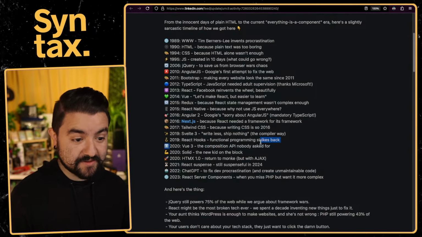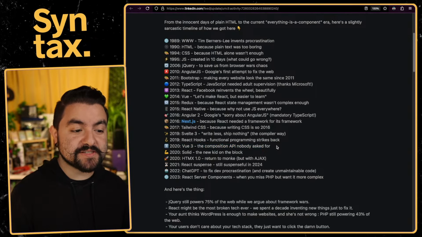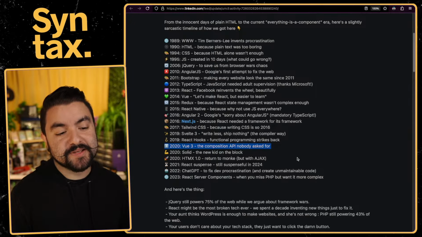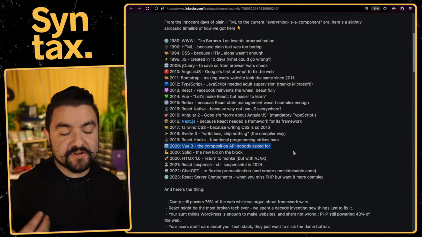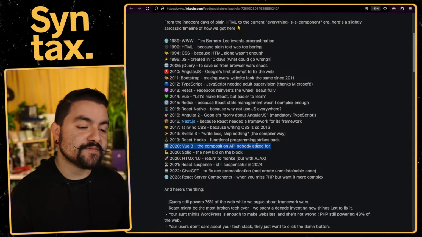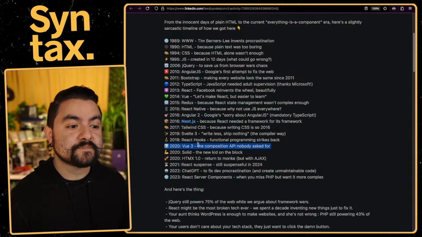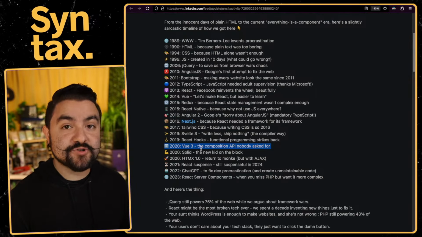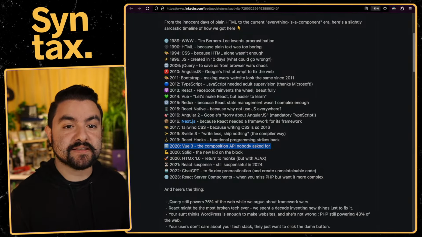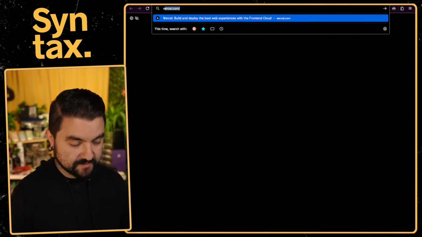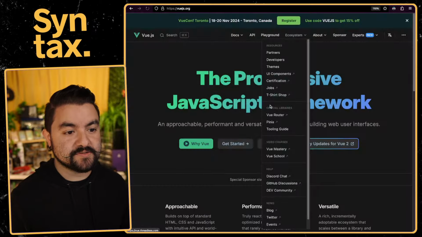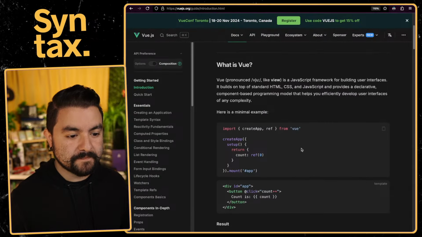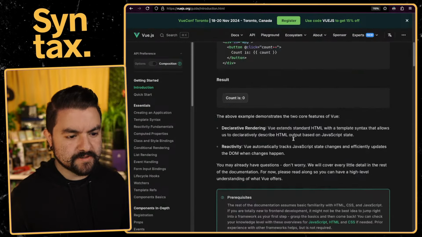Then Vue 3 came out. Yeah, the composition API nobody asked for. This is another version issue and potential compatibility issue that happened in the Vue ecosystem, where they introduced a new way of writing components, which is the script setup. So if you look in the Vue.js docs, they show this by default now. Well, they used to.